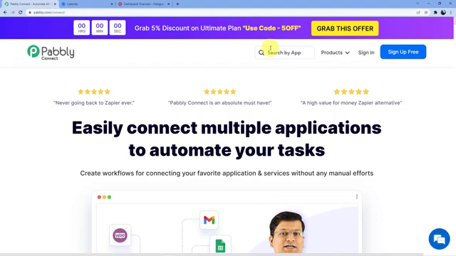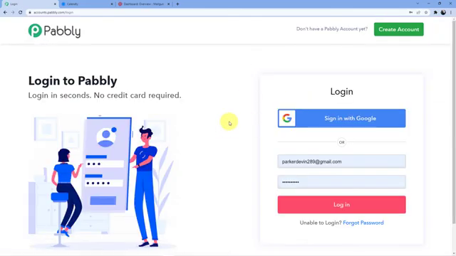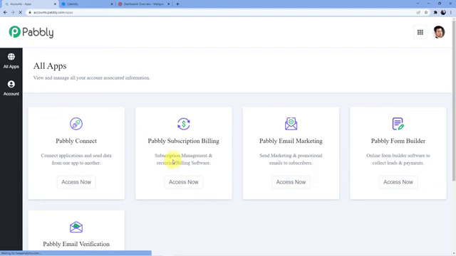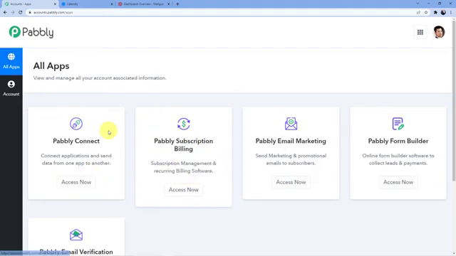Signing up is absolutely free, and we are also giving you 100 free tasks every month from our side, so that you can practice the workflows that we are teaching you, okay? Now, I already have an account here, so I'll just go for sign in. And here, I'm just going to log into my account. And after that, you will see that I will have my softwares here. So I'm just going to click on Access Now for Pabbly Connect.